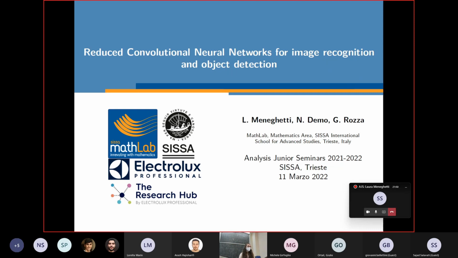So, as Francesco told you, the topic of my talk will be a reduced approach for convolutional neural networks for the problem of image recognition and object detection. My project is in collaboration with my supervisor, Gianluigi Rozza, and my co-supervisor, Nicola Demo. My PhD is also in collaboration with Electrolux Professional, a leading company in the field of professional appliances.